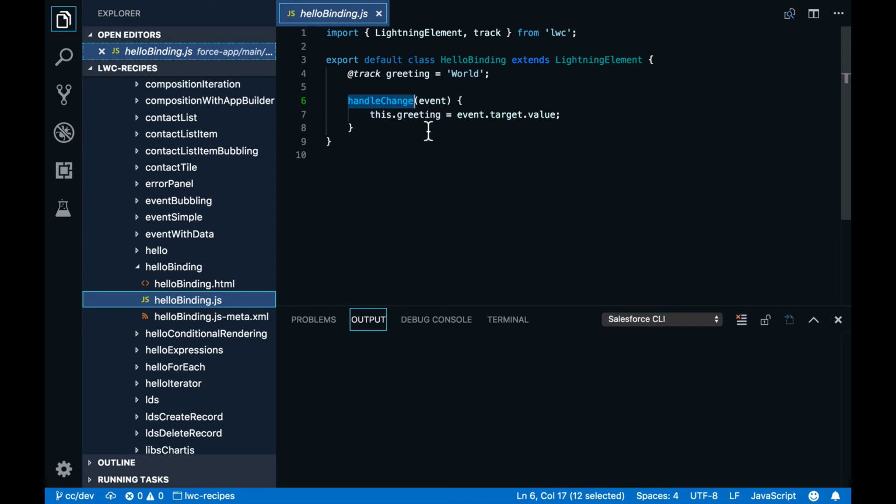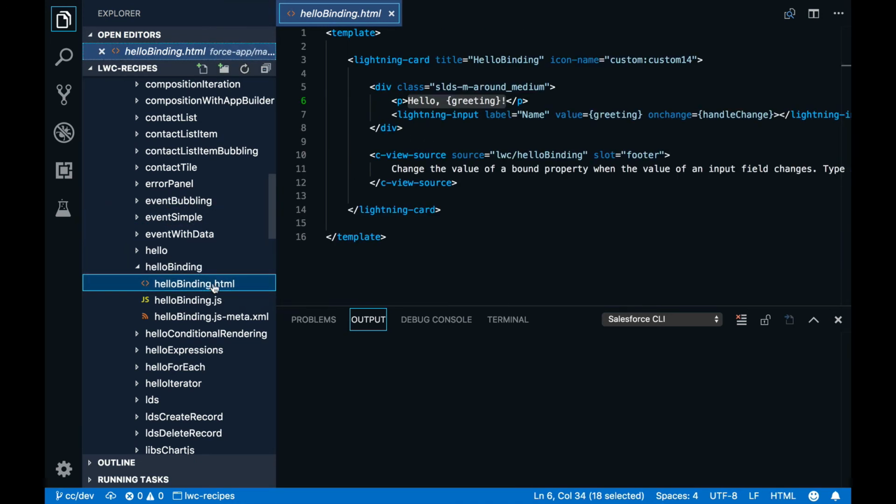Now let's look at the template. And here you notice that we didn't change anything to the greeting binding. We just made the property reactive. Again, when the value changes, the view is going to be updated automatically. And the only thing we changed was to add that input field, again using a base Lightning component with an event handler called handleChange that we looked at before.